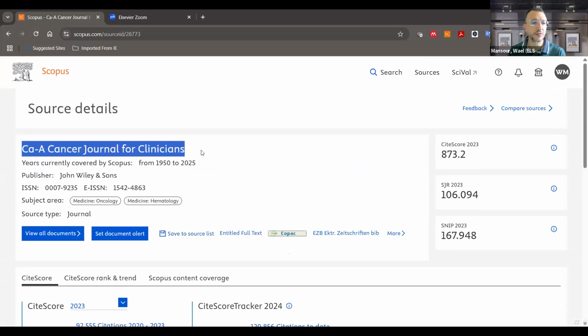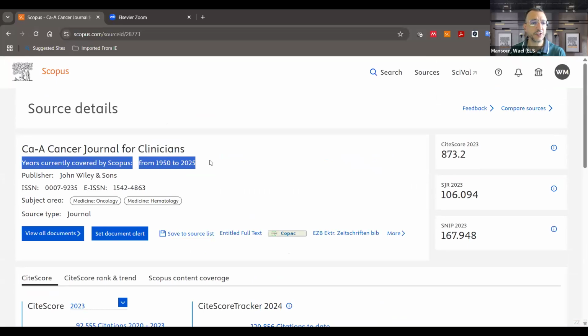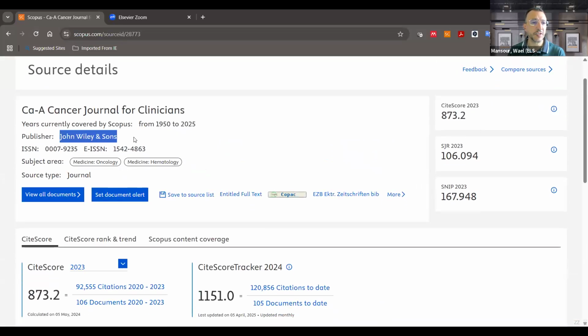First of all, you see the journal title and then the coverage within Scopus. So this journal is covered from 1950 to 2025 in Scopus. The publisher is Wiley, then the ISSN, the subject headings, and the source type, which is a journal. And you can see the three metrics. Why do we have three metrics, not only one? Because we believe that you should use more than one quantitative metric when you evaluate a journal. So you should use two or three at least, and never depend on one metric.